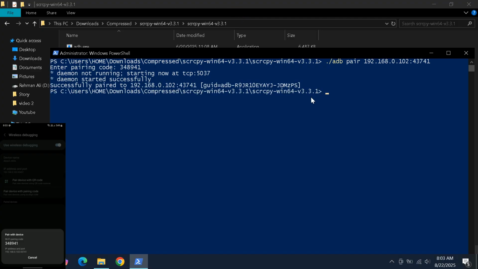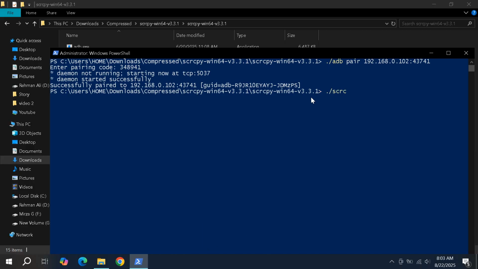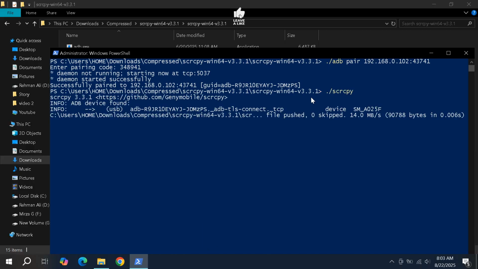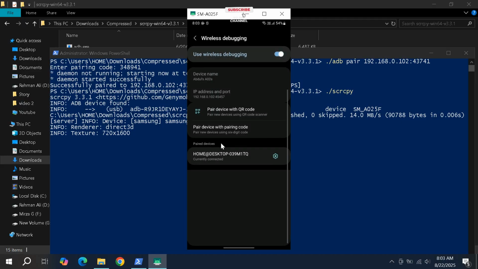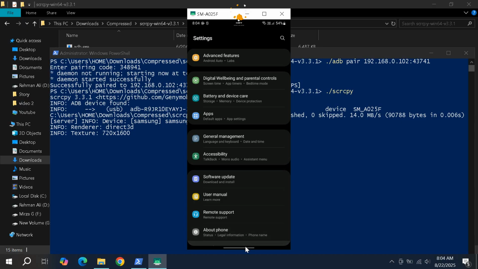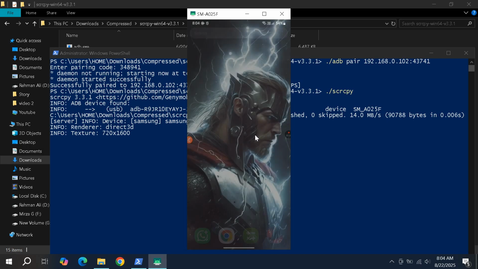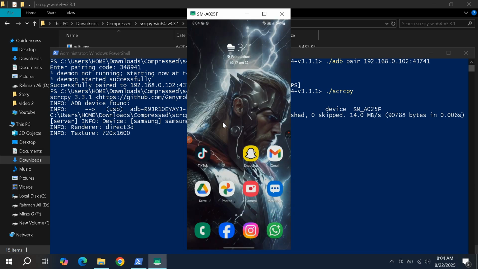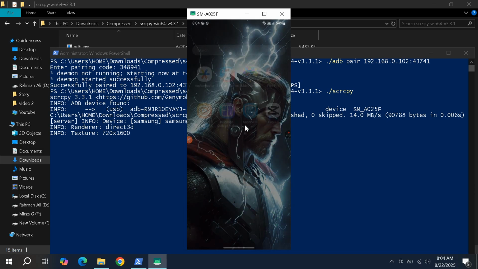Just press space, type ./SCRCPY and hit enter. You can see your mobile is now successfully mirroring. You can also control it with the mouse. My Wi-Fi is slow, that's why it's lagging.